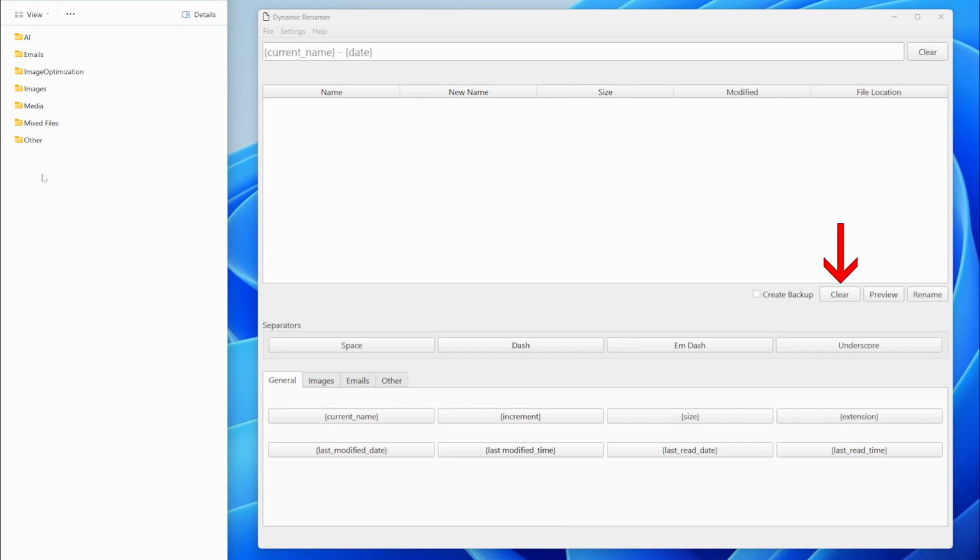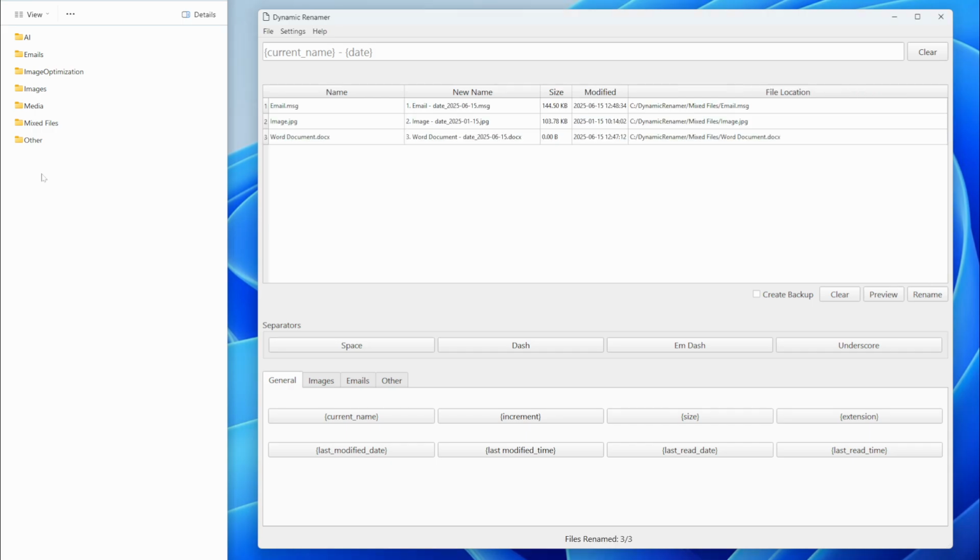The Clear button removes all files from the list. Preview lets you see the new file name before actually renaming the file. Rename applies the new names to your files. When renaming or previewing, the file being processed will be highlighted in blue. If a file cannot be renamed, it will be highlighted in pink.